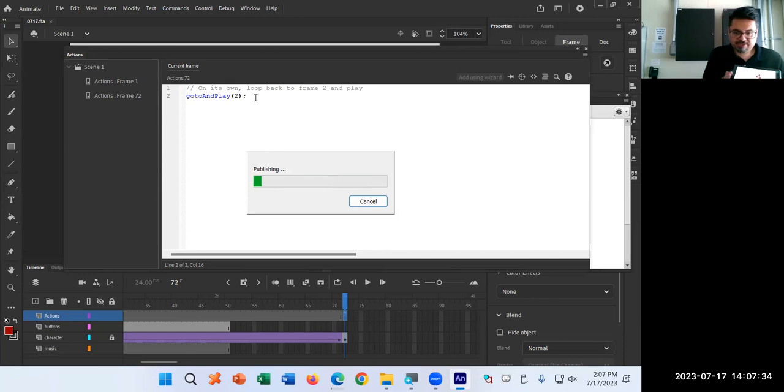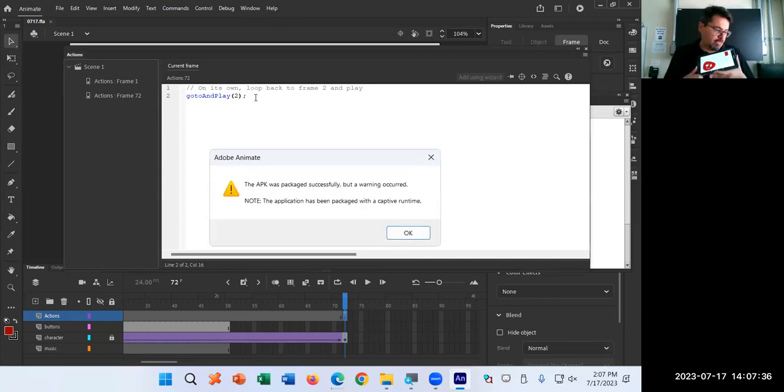Loading up on my device. Starts up, nothing happens. I press play, it starts to move. It's going to hit that final code and then jump back to frame two and keep looping. It's not going to get stuck on the stop. It's going to loop back to frame two.